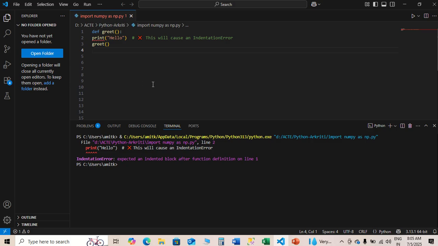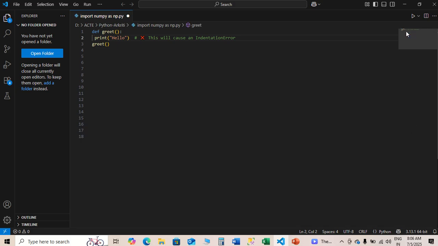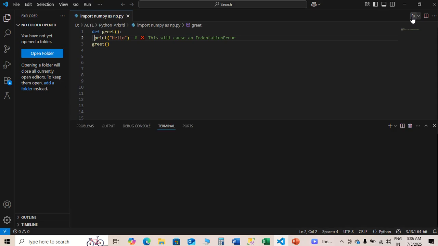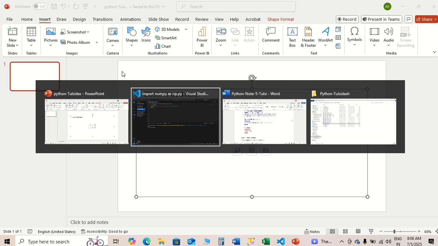It means the program is correct, but we have to put it in a proper format. Let's suppose I have given a tab or a space. Now see, there is no error. Now run this program. So now hello is printing here, and we have corrected the program. So this is called the indentation error.